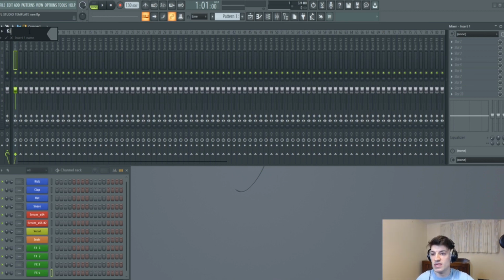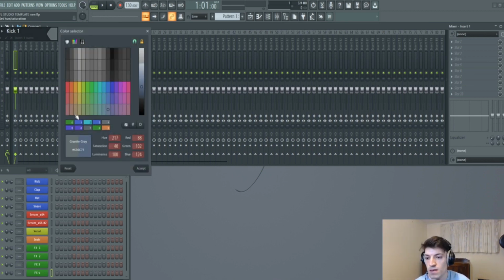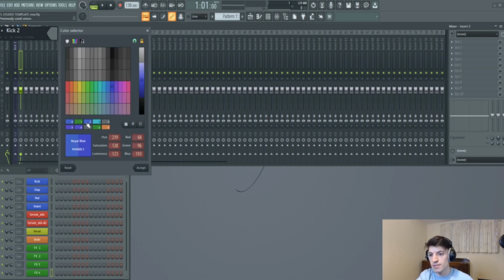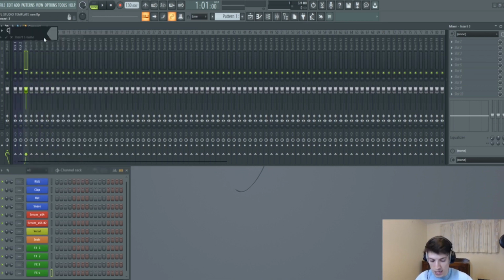So I'm just going to rename this Kick 1. And I'm going to make it blue and press enter. And I'm just going to keep doing this all the way down to around 15. So Kick 2 for layering. And then Clap 1.